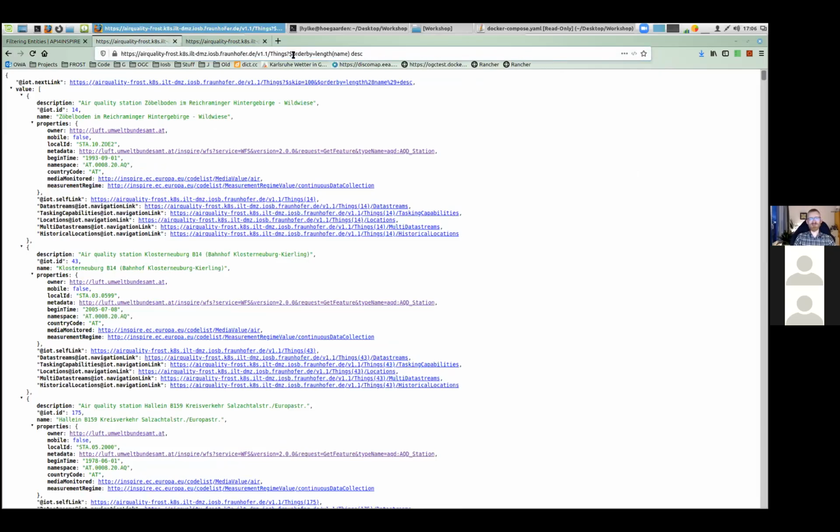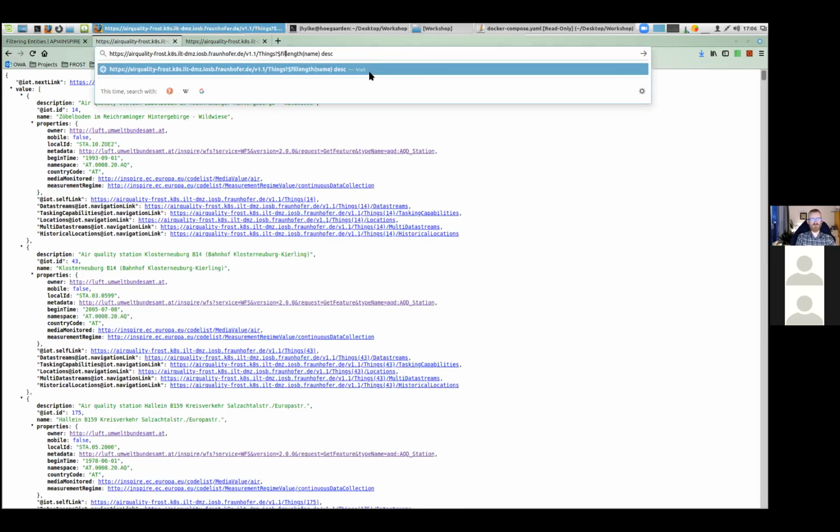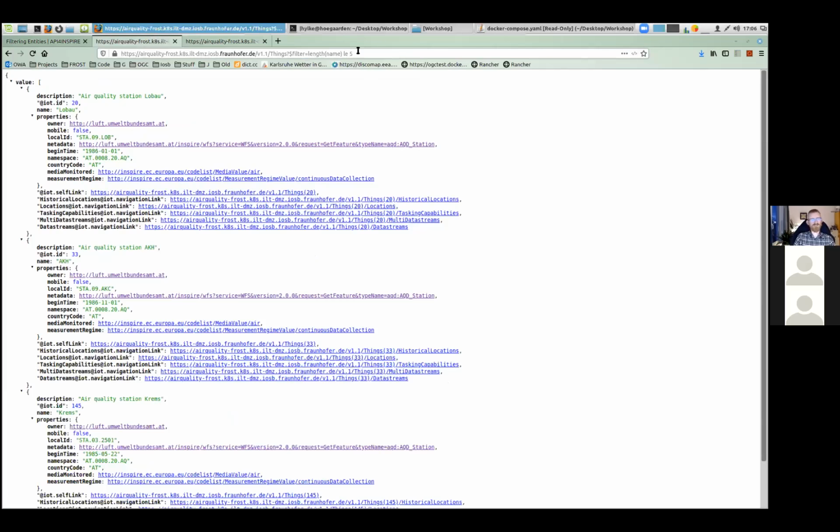But you can also say, well, okay, only give me stations that have a length of the name that is less than 5. That's only one, okay. Less or equal than 5. It's a little bit more. And I want to know how many there are. Oh, it's not very many. 6, is that still not a lot? 7.